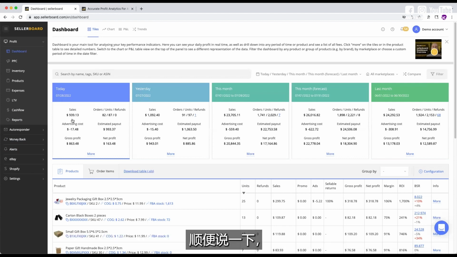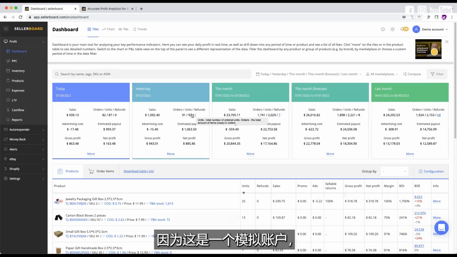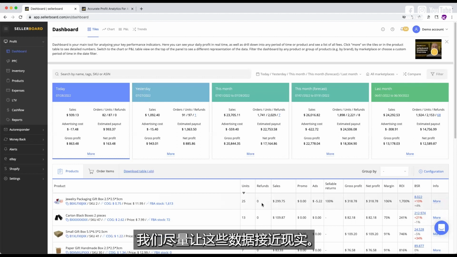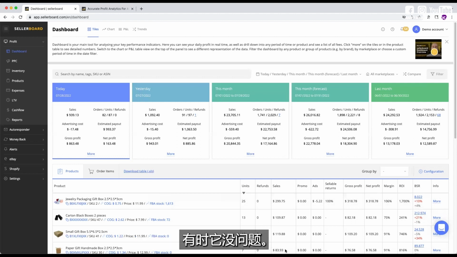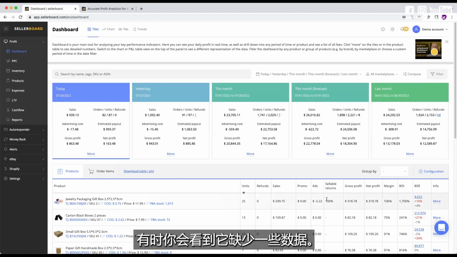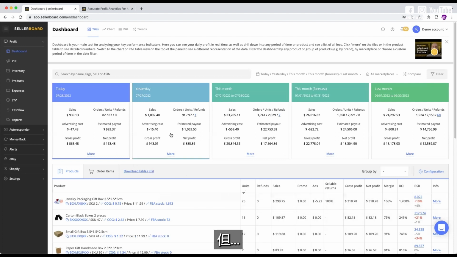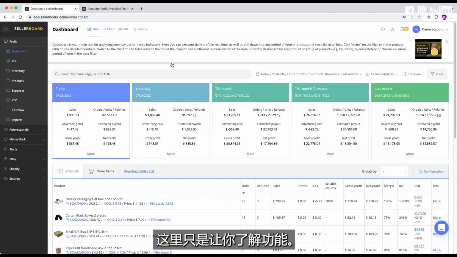Today we had, and by the way, since this is a demo account, all the data is fake. These are fake products, and those numbers don't really exist, but we try to make them realistic. Sometimes it worked, sometimes you'll see there are some missing numbers, but the idea here is just to give you a sense of the functionality, so don't look at the specific numbers too much.